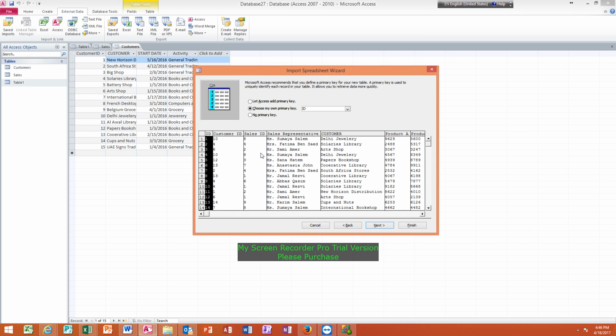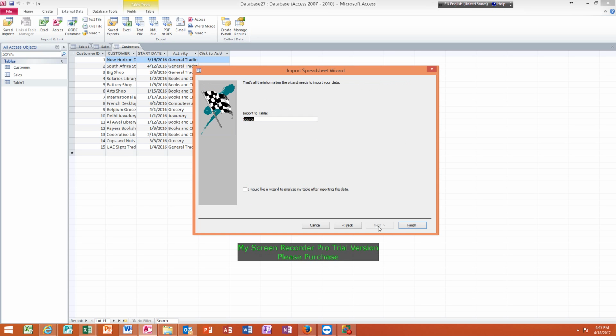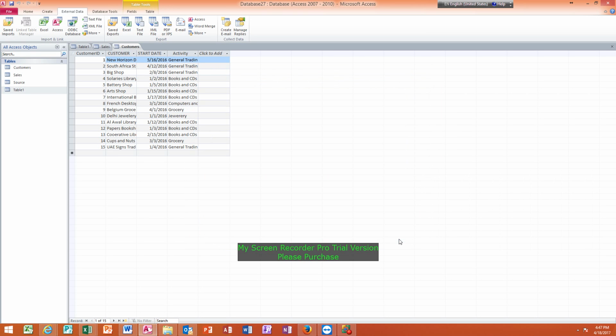As well, the customer ID. The customer ID is the primary key in the customers table, but when you come to the source table, that other table which contains the customer ID as a part of it, it is not called the primary key, but here you simply call it the foreign key. Now we go to next, then import to table is okay, then go to close.